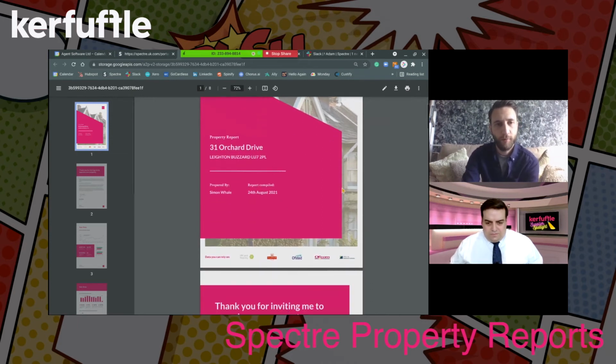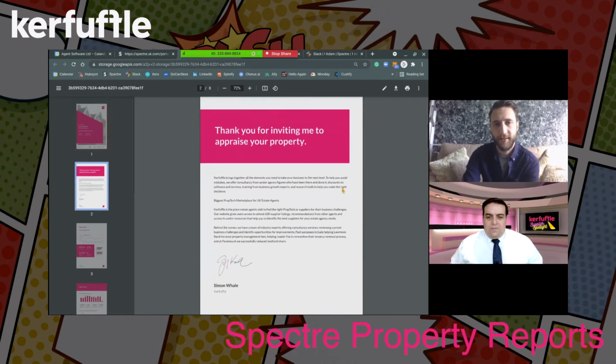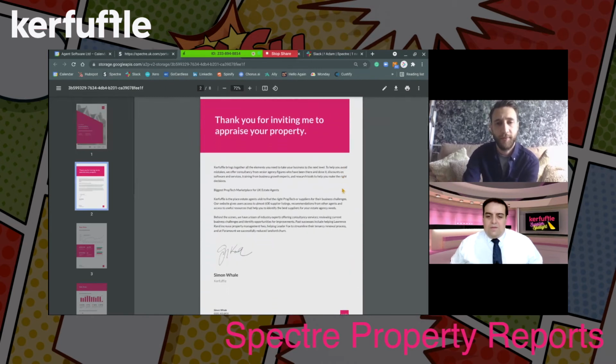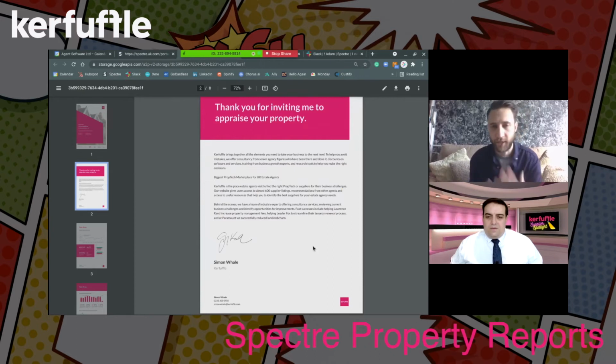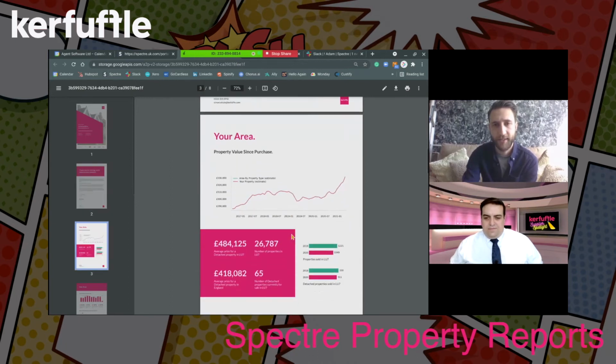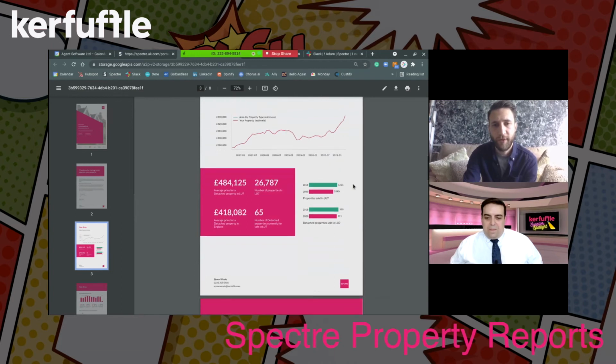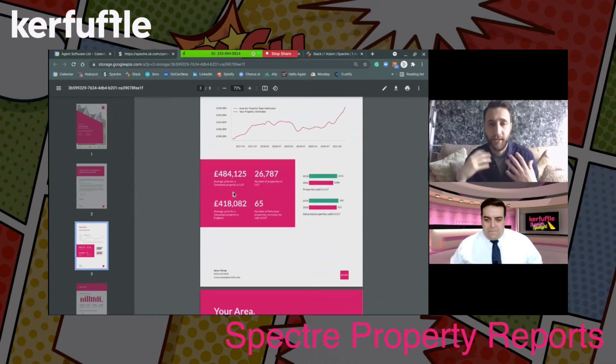So scrolling through the report, after the front page, we have a covering letter that details, thank you for inviting me to appraise your property. Here you can put in a bit about your company, a bit about the process. Moving on to information about their area, so they can see their property value since they last purchased it and how that property has performed over the years to come and where it sits now. Great. Information on average price of a detached home, so similar property type in their postcode in comparison to England.